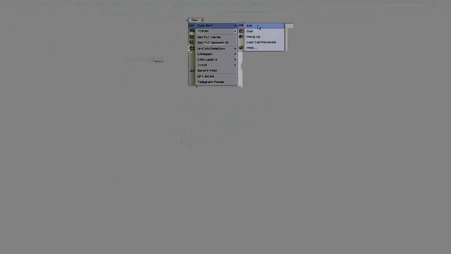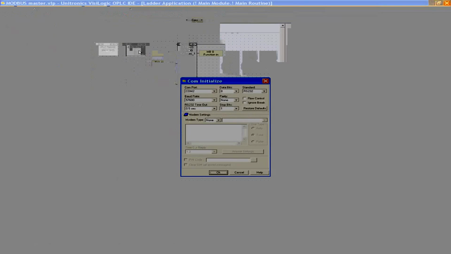Function block that you want to have in almost all of your controllers. The second thing we have in series is the COM initialization block, and I'll show you, you can find that under the COM menu, and then COM port, and then init for initialization. So that's where I grabbed that from, and we'll open it up and see.